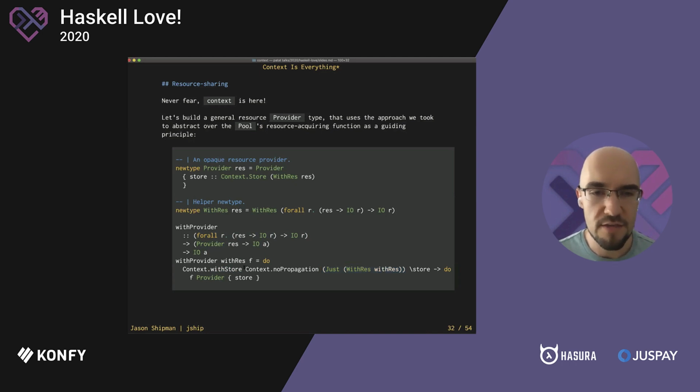And then this second parameter here is what lets us control the propagation behavior. So here in this case, we're saying no propagation. The reason why we're disabling propagation is that this provider is dealing with scarce resources, and we really don't want resources to be shared implicitly across thread boundaries. So we just say no propagation whatsoever.